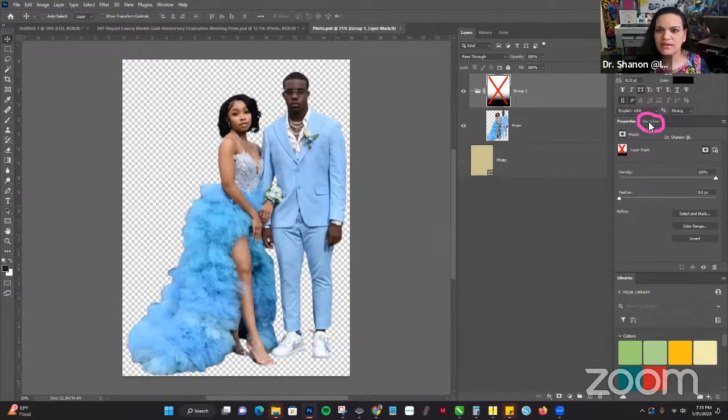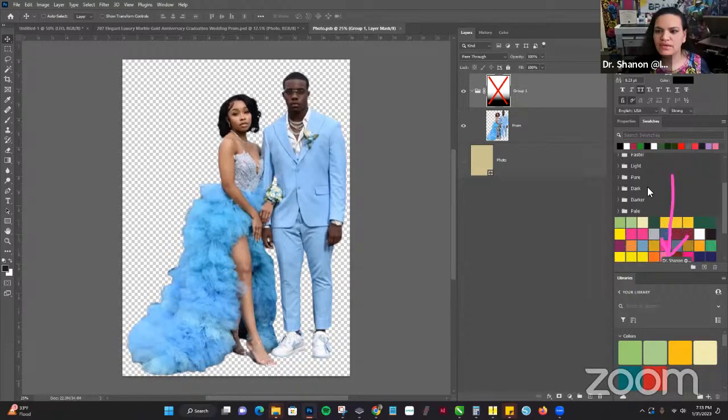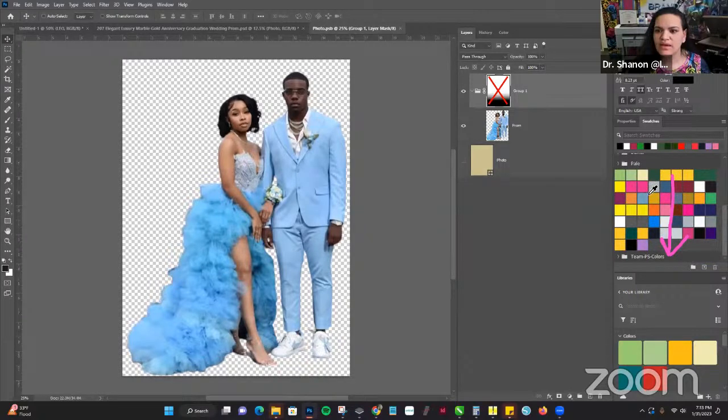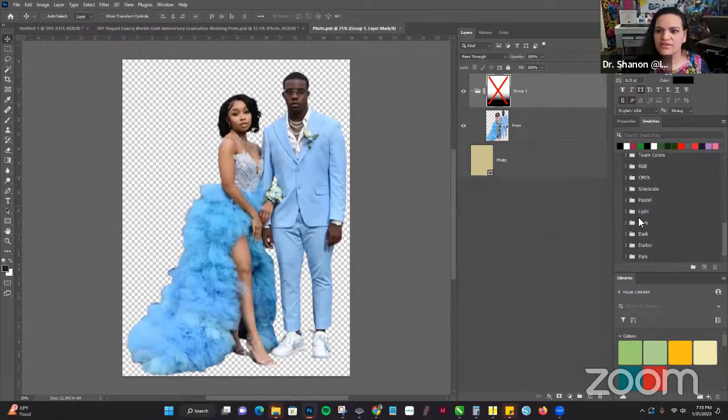Let's check something out here. Okay, I want you to scroll down. Keep scrolling, keep scrolling. You see where it says Team PS colors? So those are the Team Photoshop colors. Open that folder up. And I created this folder if you scroll down there. So it has all of the colors from above, but it also has what's called Team Colors. Can you open that folder up right there?